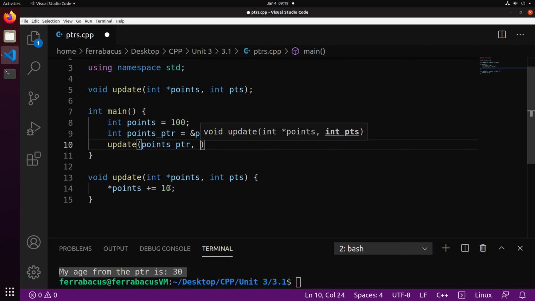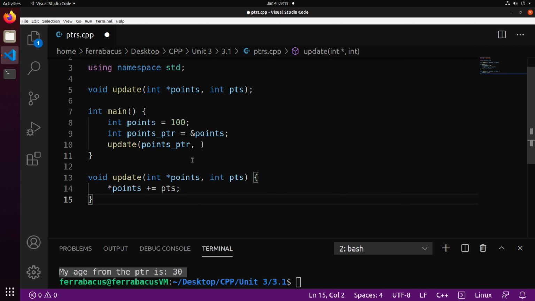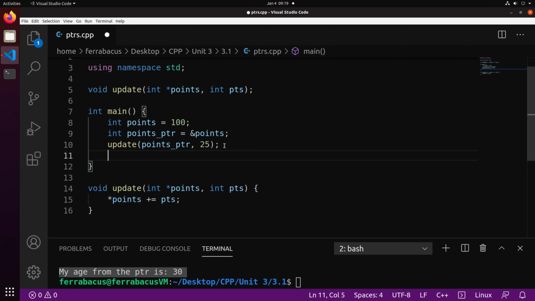I'm sorry, I made a mistake here. Not plus equals 10, plus equals points, okay? And let's update it by 25 points, okay? Now, in main, look where I'm doing this.